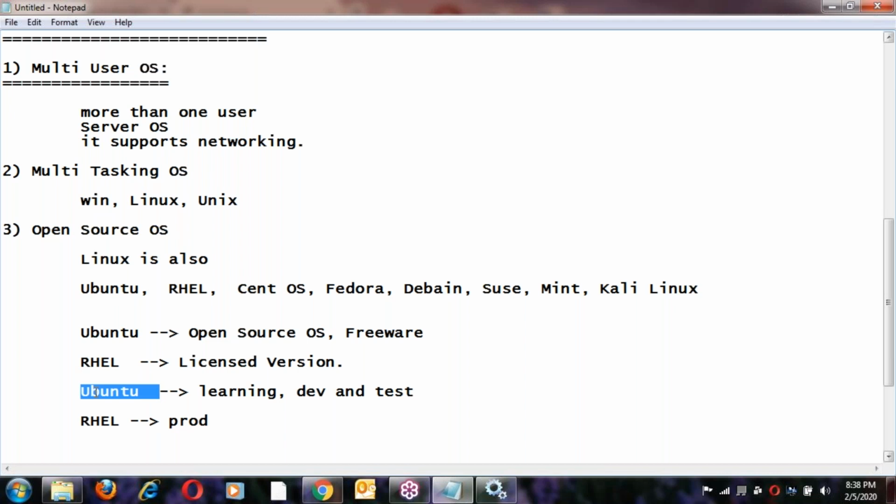Suppose any issue is raised in Ubuntu, they will not give any support, because it's freeware, available and used free of cost. Any issue raised, they will not support. But in Red Hat, you purchase a license. Suppose the license is purchased for 5 years, they will give support for 5 years.